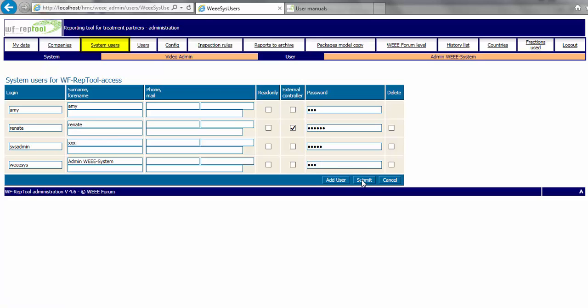With Submit, you save your entries. Users will be sorted in alphabetic order of the login. You will see that there is a delete option, but a minimum of one system user in the first line will be kept with no delete option, a security measure to keep a minimum of one access.